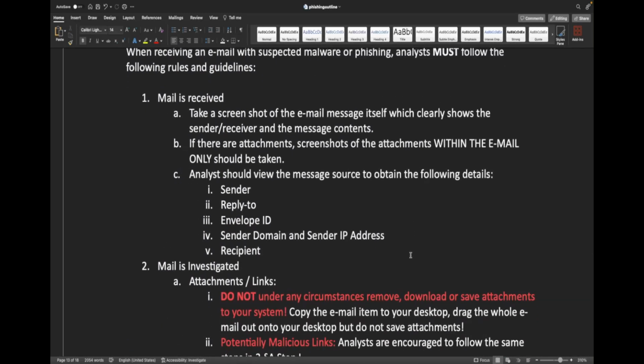So your investigation process is going to be broken down into a few different segments. Once the mail is received, we want to take a screenshot of the mail and put that in the ticket. This is for the historical record, just in case you don't attach the original email to your ticketing system, or you're not allowed to for whatever reasons.